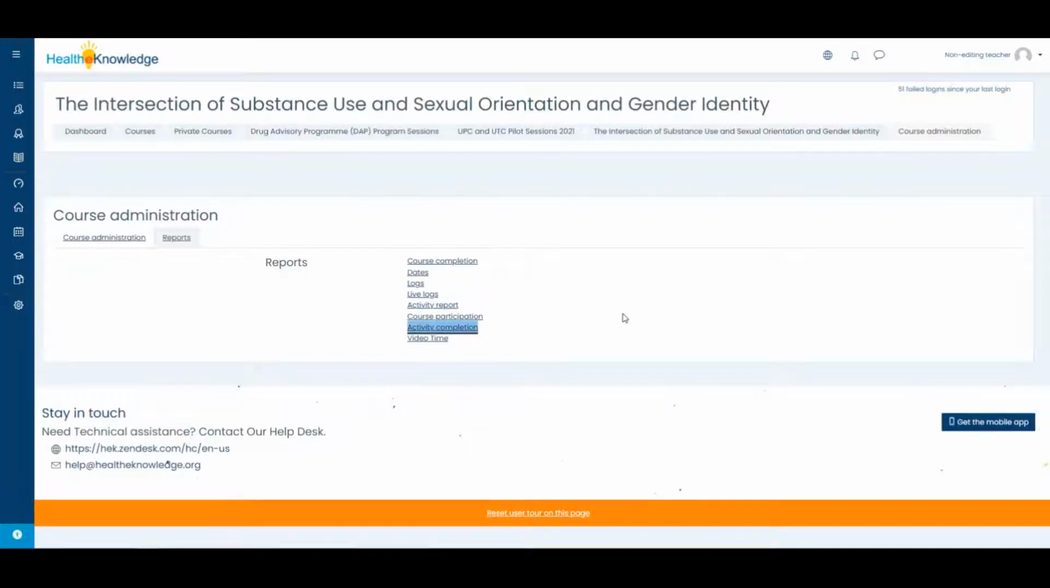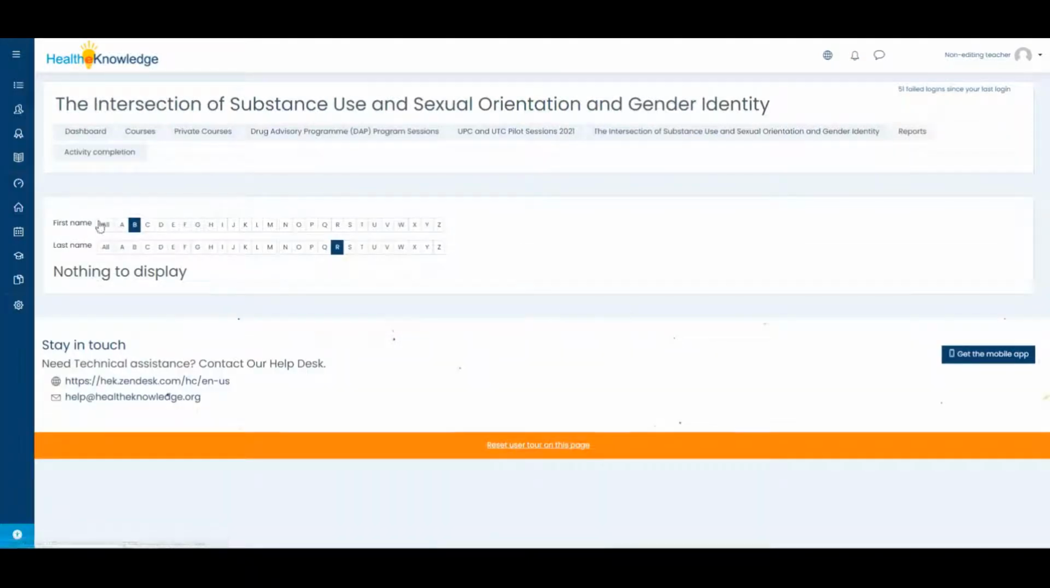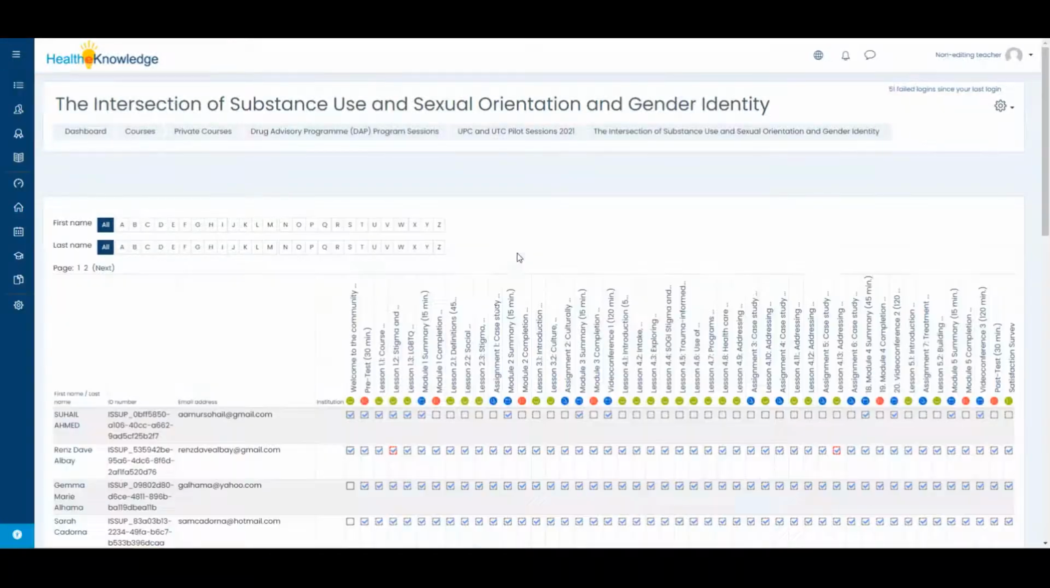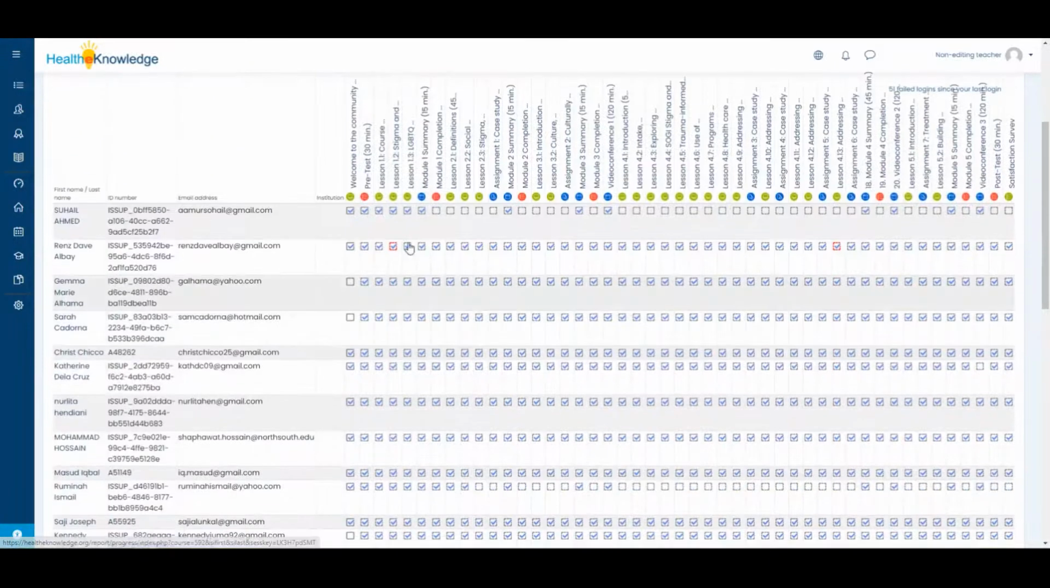When you click this Activity Completion Report, you will be taken to a dashboard where all of your students are shown. It's very easy. You can see here at the top are all of the assignments or activities that are tracked for completion in the course. And you can see as each student completes it, a blue check mark will appear for that student. This is a good way to see your students' progress through the course as you're hosting it.